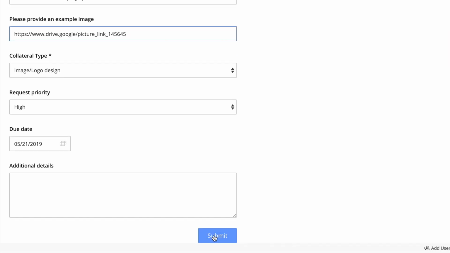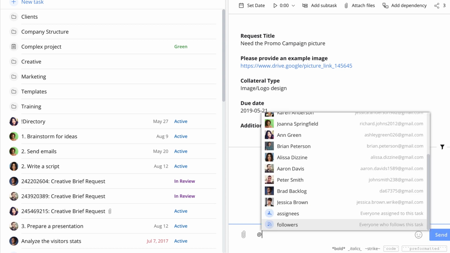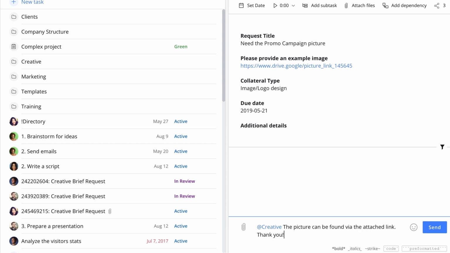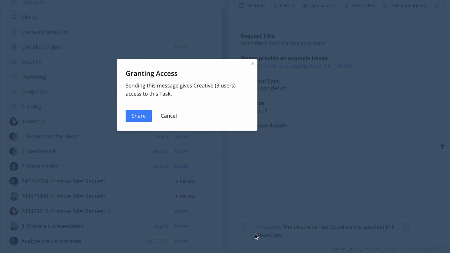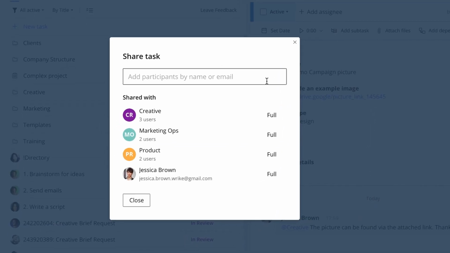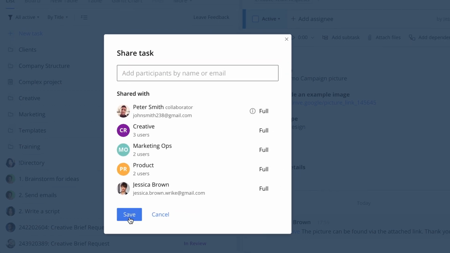I submit the form. Now I'm @mentioning our creative team and leaving a message for them in the task that was triggered by submitting the form, so they know where to get the photo once it's purchased. When I @mention the creative team here, I've shared the project with them. I also need Peter from the SEO team to have access to the project, so I'm sharing it with him here in the sharing section.